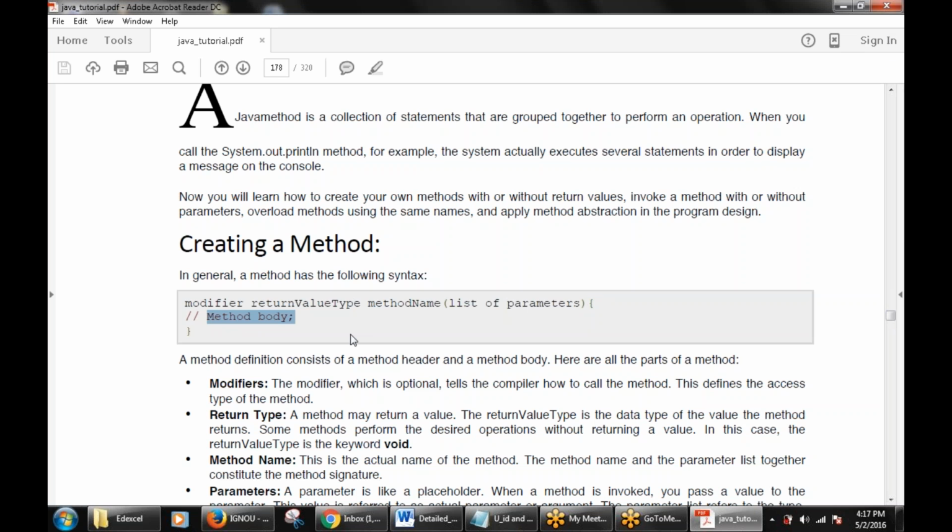So this is the main syntax of the method or the function. In C++ or C, we use the term function. In Java, we use the term method. But there's no difference, or we can say there is only a little difference between the syntax of the function and the method. What is the main difference? There is a difference in the syntax only.